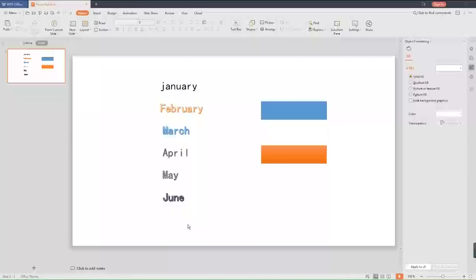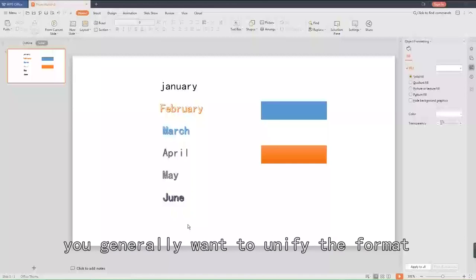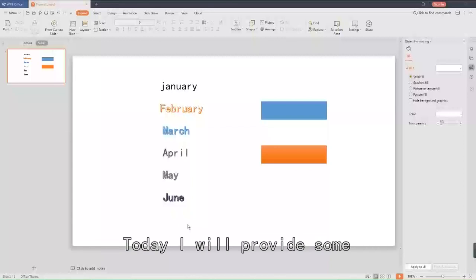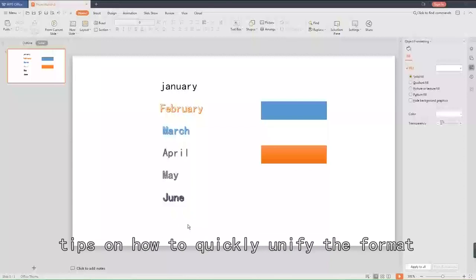WPS – Tips for Unifying PPT Formats. When making a PPT, for the sake of beauty, you generally want to unify the format. Today I will provide some tips on how to quickly unify the format.